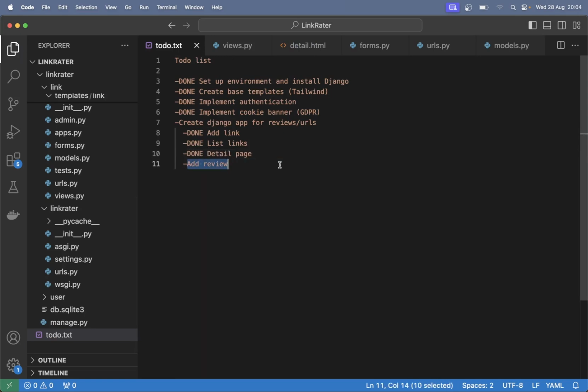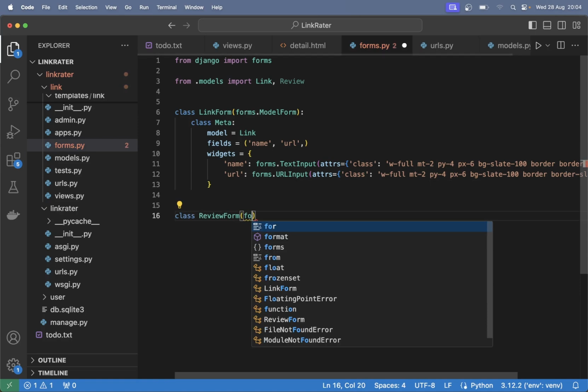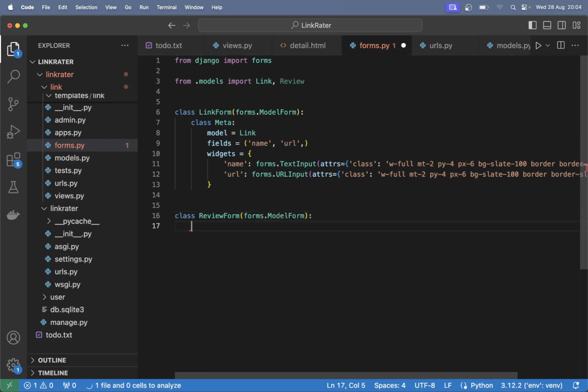Then we want to make it possible to add reviews. So we need one more form. Class ReviewForm, forms.ModelForm. Then we need a class Meta, of course. Set the model to be Review. The fields we want here are rating and content. The rest needs to be filled out by us.